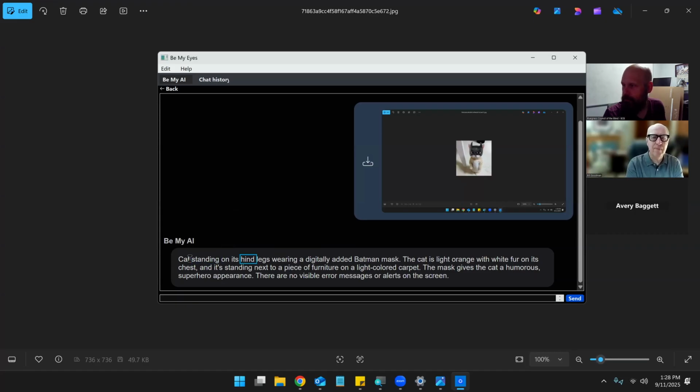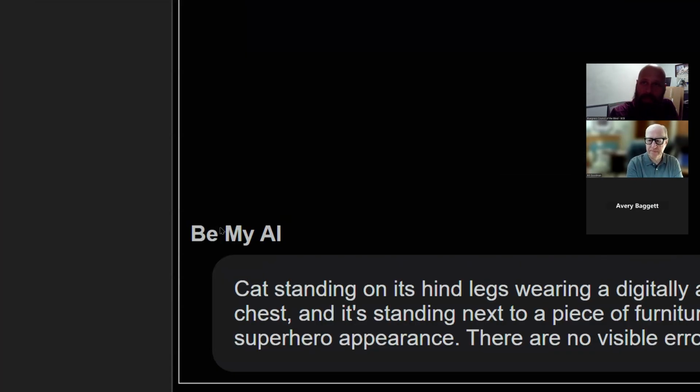Cat standing on its hind legs wearing a digitally added Batman mask. The cat is light orange with white fur on its chest, and it's standing next to a piece of furniture on a light-colored carpet. The mask gives the cat a hero appearance. There are no visible error messages or alerts on the screen.